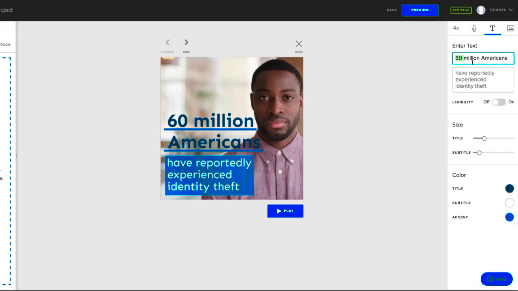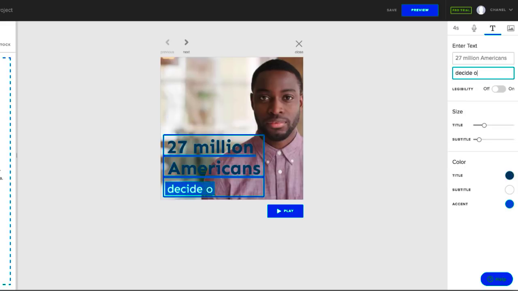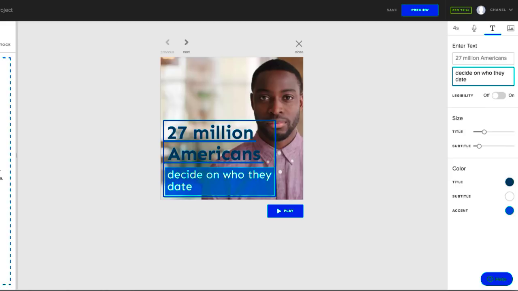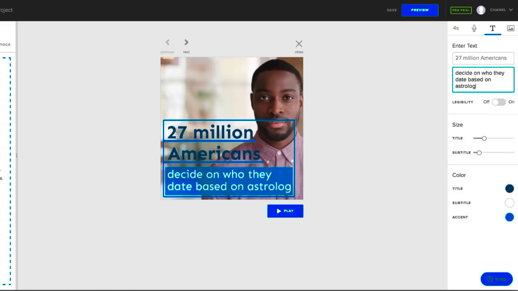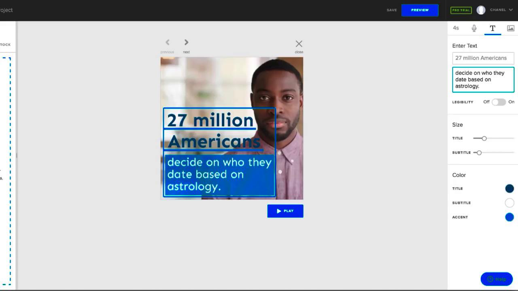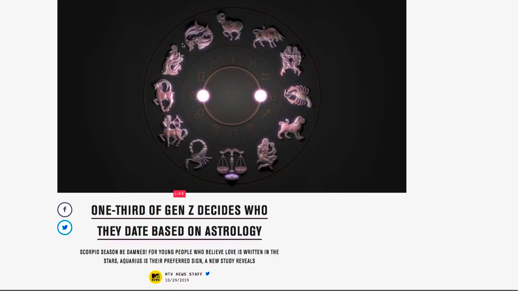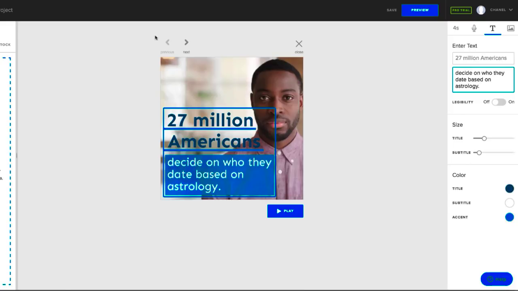We can say 27 million Americans decide who they date based on astrology. Where we got that was from this actual article: 1/3 of Gen Z decides who they date based on astrology. So this is a good angle that you can actually test out with your actual ad.